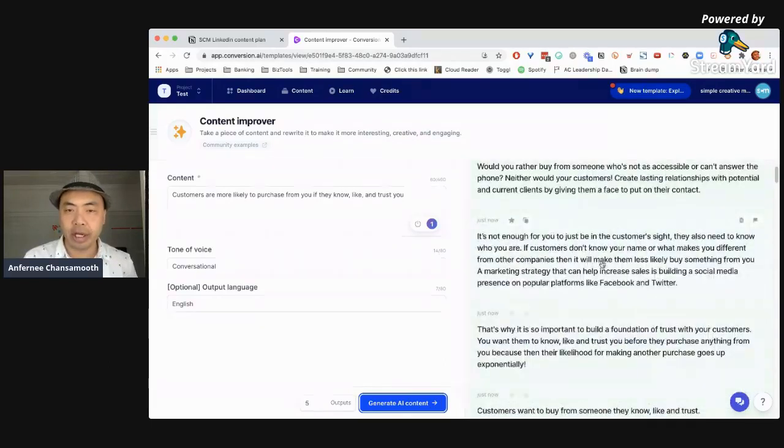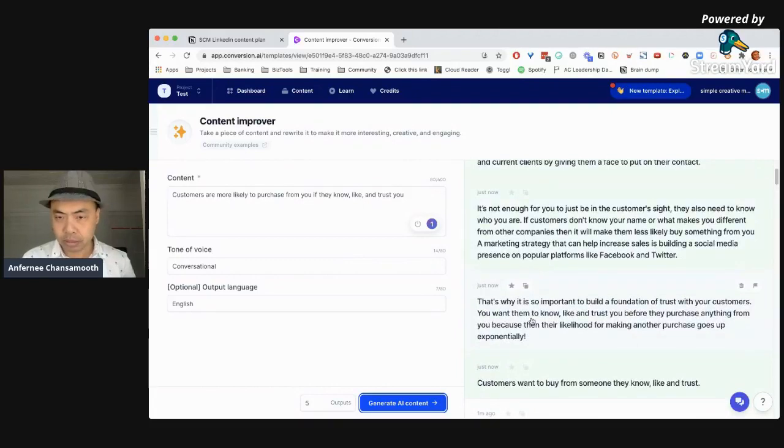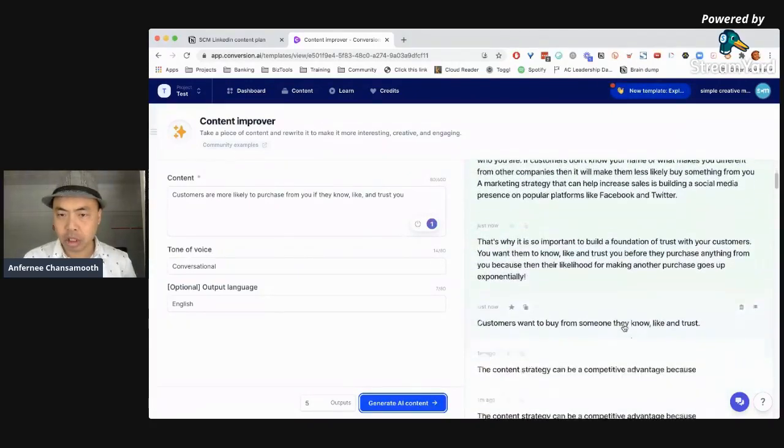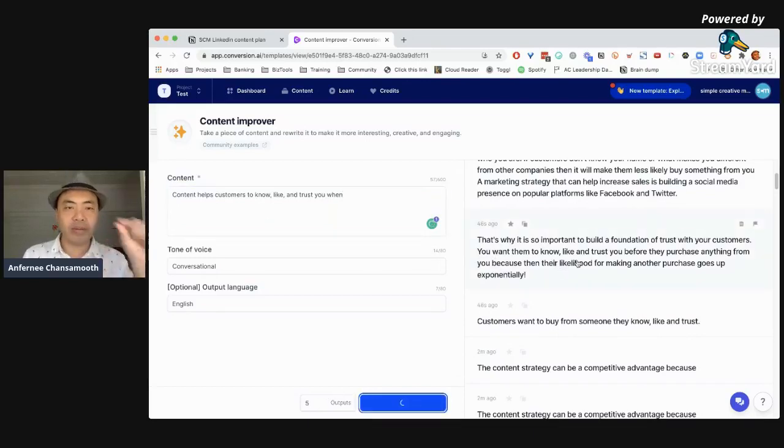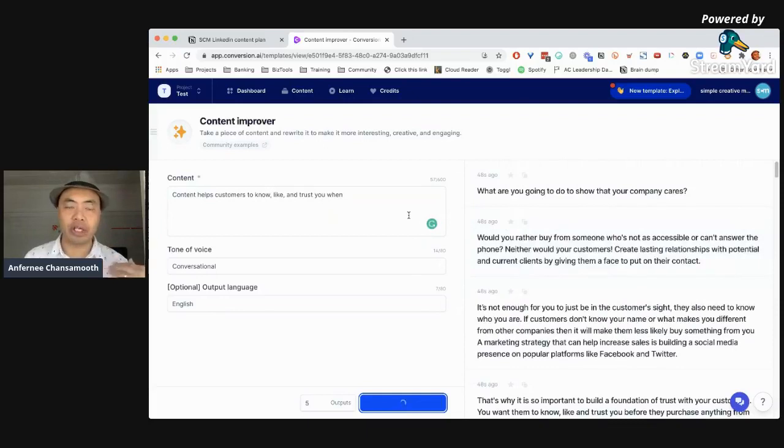Now it's not enough for you to just be in the customer's sight. They also need to know who you are. If customers don't know your name and what makes you different, content helps customers to know, like, and trust you, right? So let's just reframe this statement a little bit and give Jarvis a different direction to go in, okay?